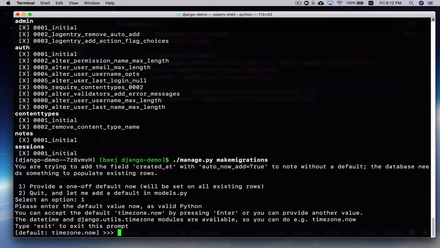So I'm going to say that. And it's going to say, please enter the default value as valid Python. You put a Python expression in here. But I could just hit return because the default is timezone.now, which is a function that'll return the current time. So you have to think to yourself, is this a sensible option for putting in? I mean, the old records, we don't actually know when they were created because we didn't have a created field in there at the time. So we might as well set it to timezone.now, even though that's not entirely accurate. We have to set it to something, so let's do that.